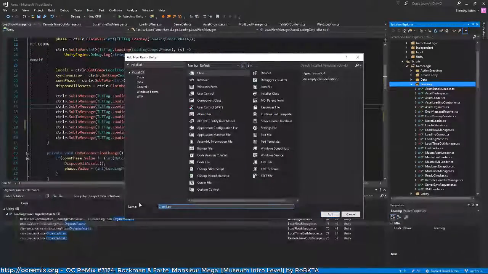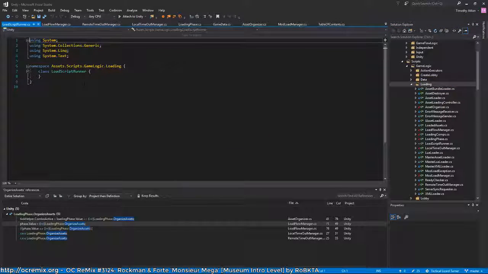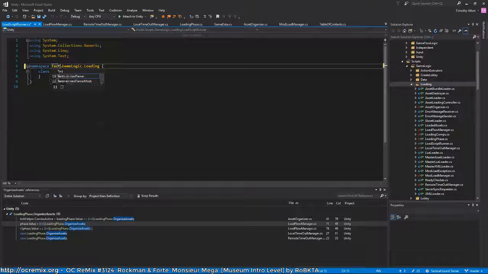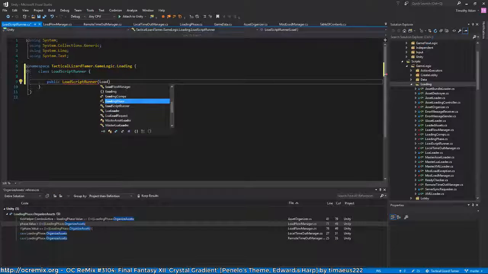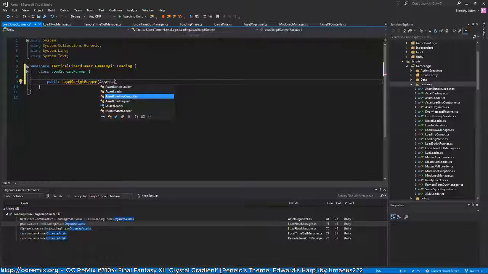Okay, so yeah, we could probably do this multi-threaded. For now I'm just going to have one class. Let's call it, I guess I'll call it load script runner. And this will take the loading, what is that? I think it's asset load controller.